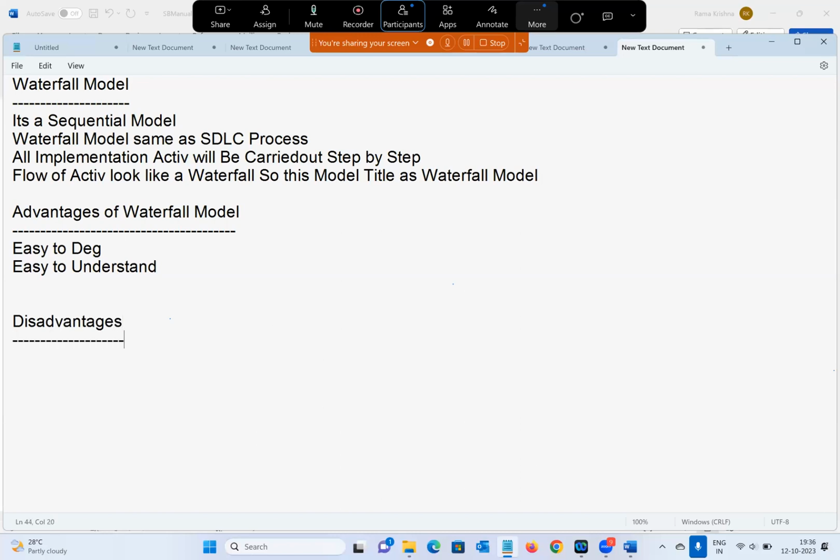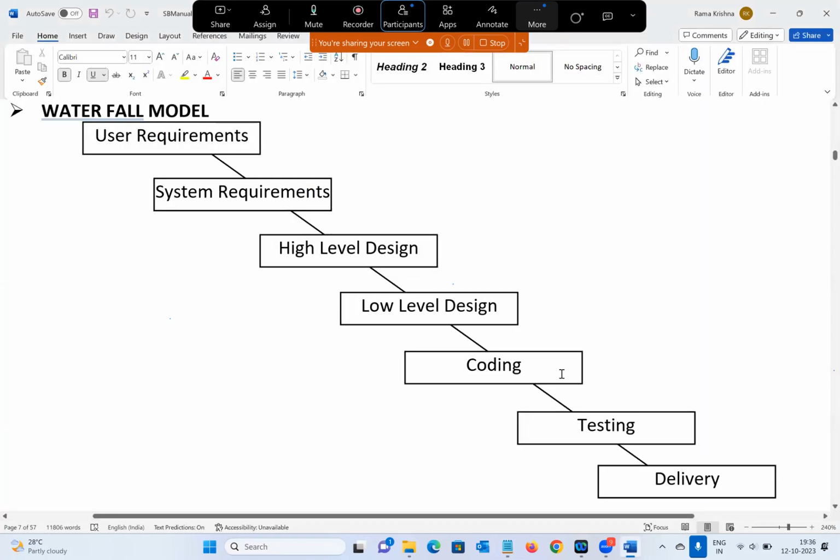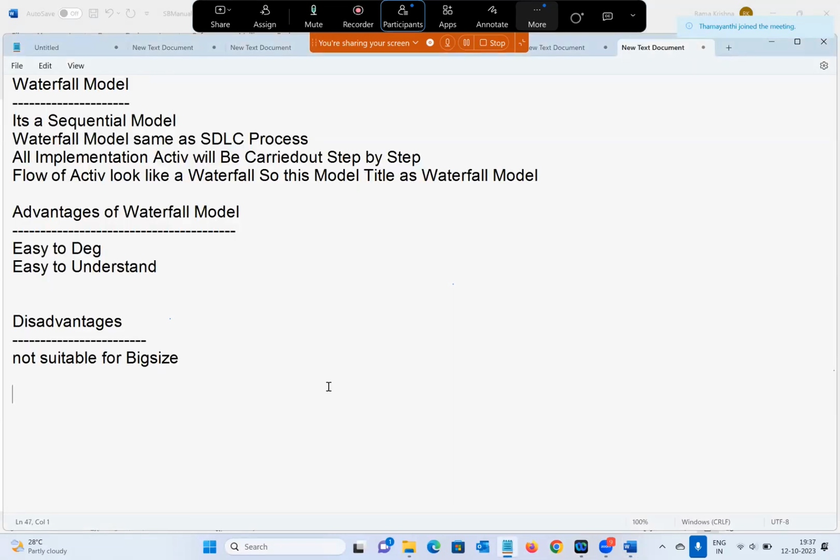Everyone, what are the disadvantages? First point, it is not suitable for big size. It's suitable for only small size. Along with that, in the middle of the project, going back and changing requirements are not possible. Meaning, in the middle of the project, go back and changing requirements are not possible.